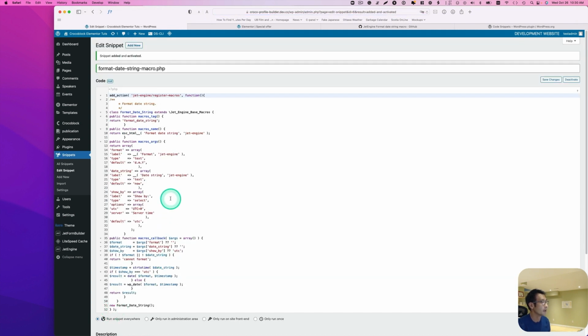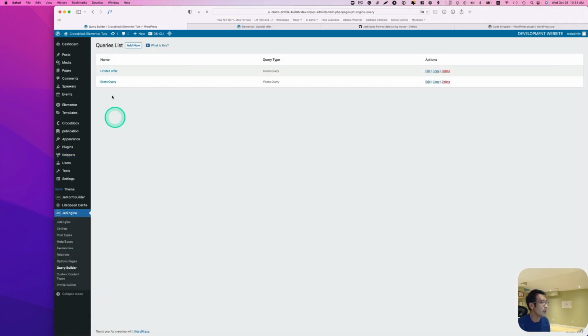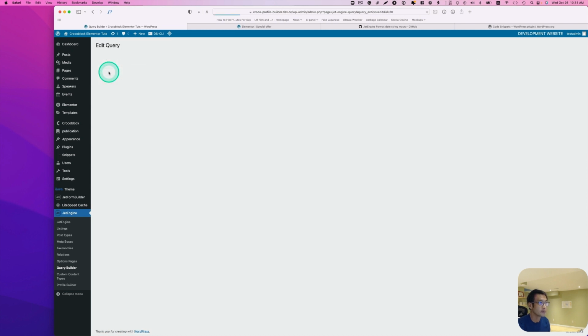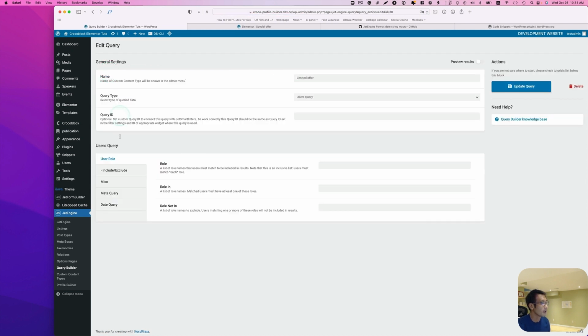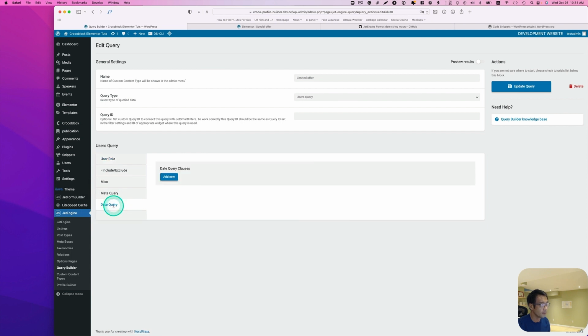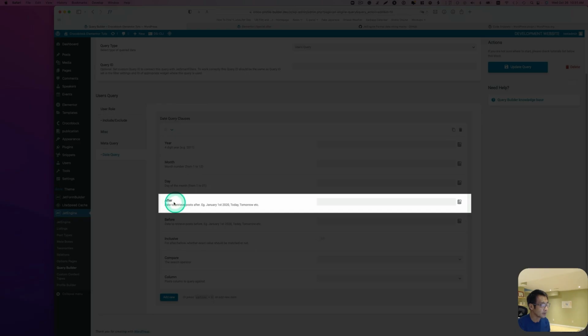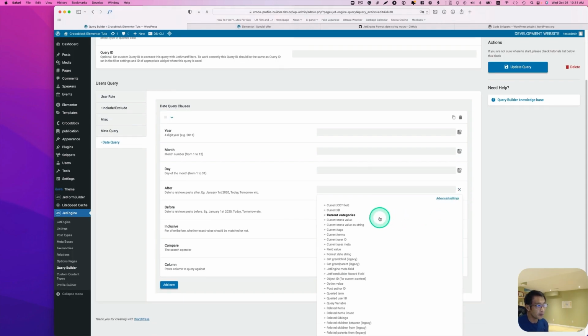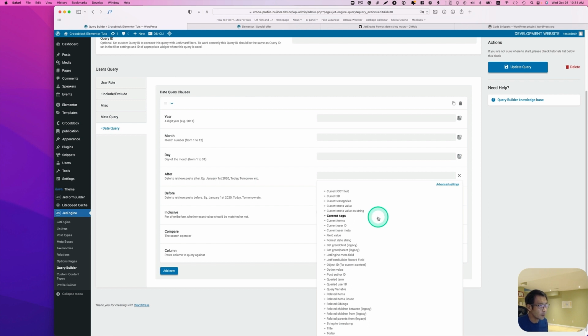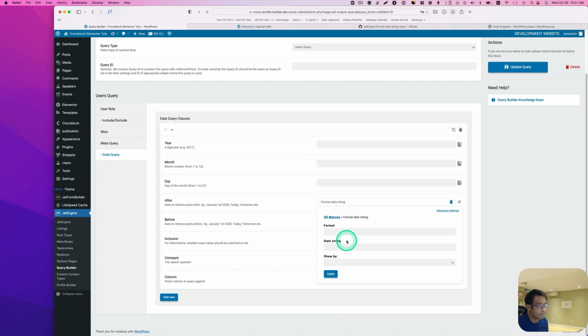All right. Now let's go back to JetEngine and the Query Builder. Okay, and go to limited offer and go to date query and then add a new one. Now go to after. Right here, because I installed the PHP code, now you will see here format date string. Okay, so you pick that. So I have to pick the right format.